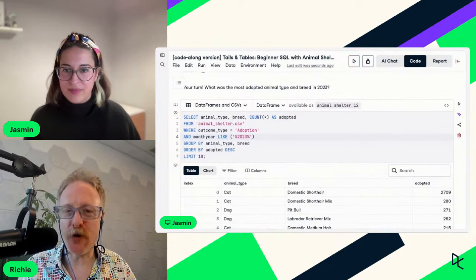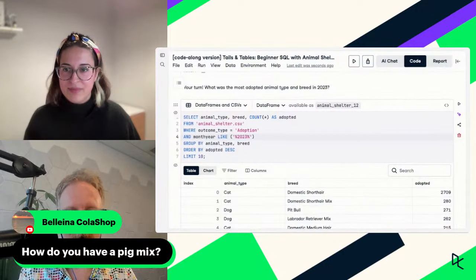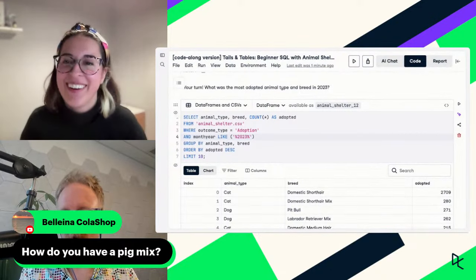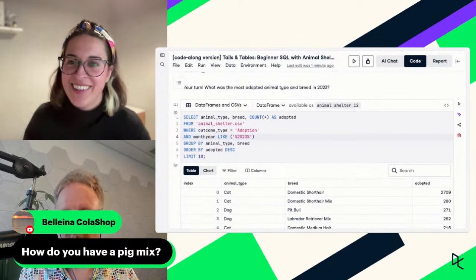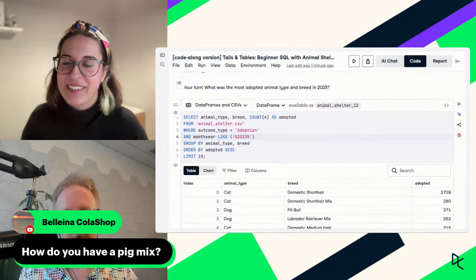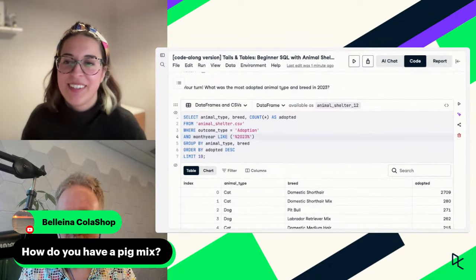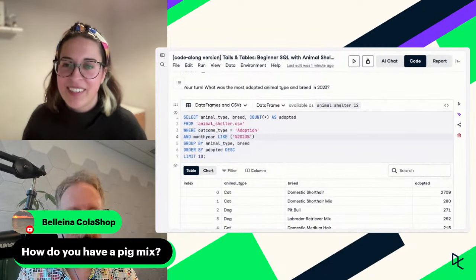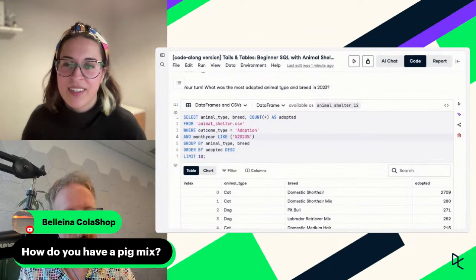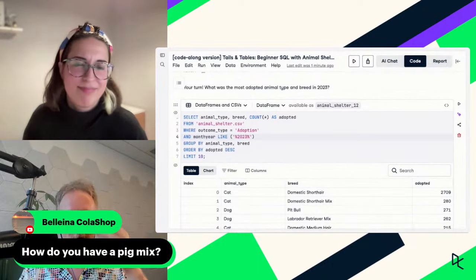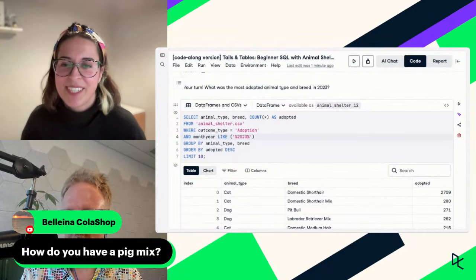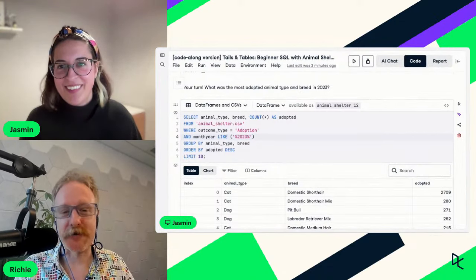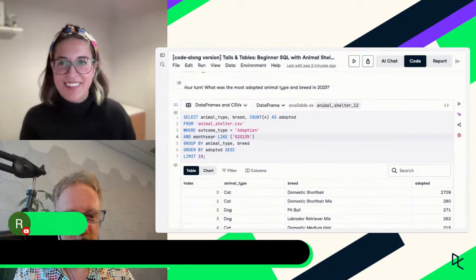All right, we have quite a few questions around what is a pig mix. I'll start with this one from Belina. Just while you were talking there, I was trying to look this up to see, can you have a pig mixed with another animal? It seems like you do have pig-human genetic hybrids for organ transplants. ChatGPT also suggested that you could get pigs and goats mixed together, but I think that might be a hallucination. I'm hoping it is. So yeah, not quite sure what the pig mix refers to within the context of this data set. Wow. Anyway, that was a whole separate rabbit hole I went down.